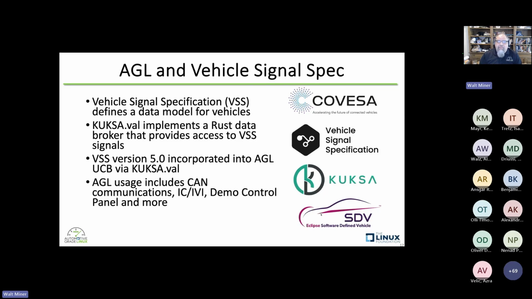They also have Kuksa.val, which is kind of run by Bosch and is an Eclipse SDV project under that umbrella. Kuksa.val implements a Rust data broker that provides access to VSS signals, and so any kind of automotive signal or automotive interface that you see in AGL is now being implemented through Kuksa.val and the vehicle signal specification. We are using the latest VSS, which is version 5.0, and we're always keeping up with the latest Kuksa.val code.